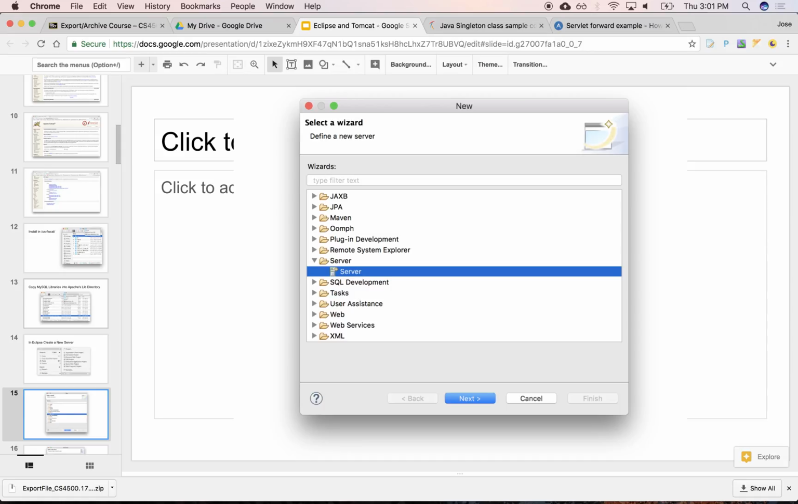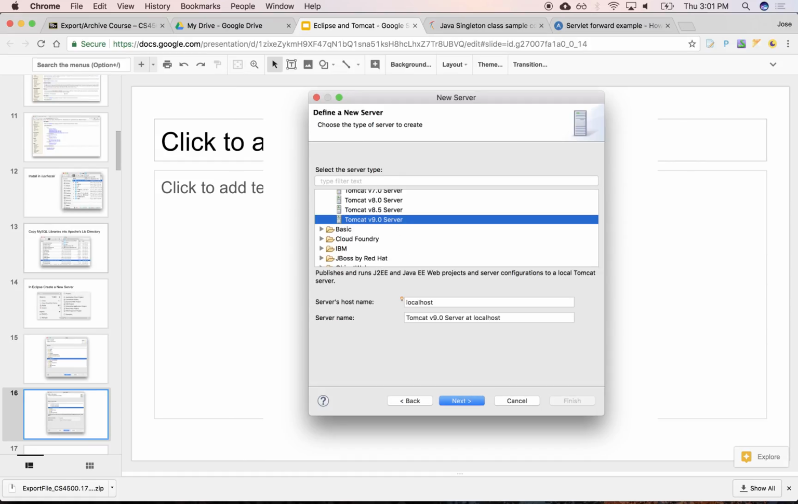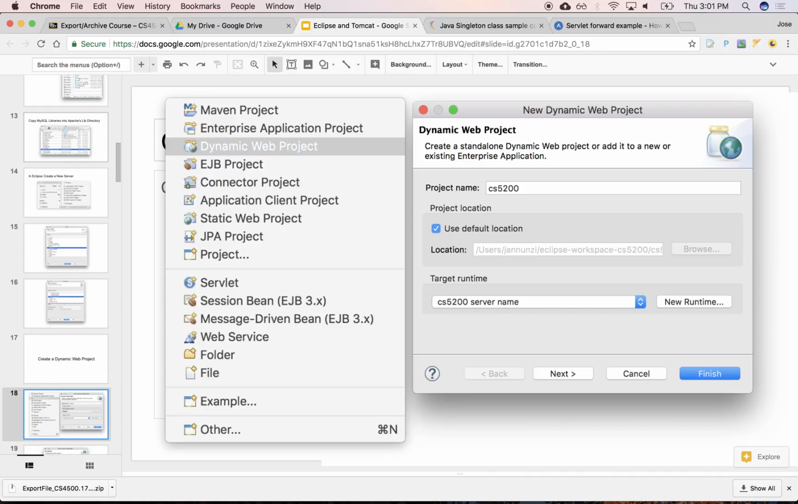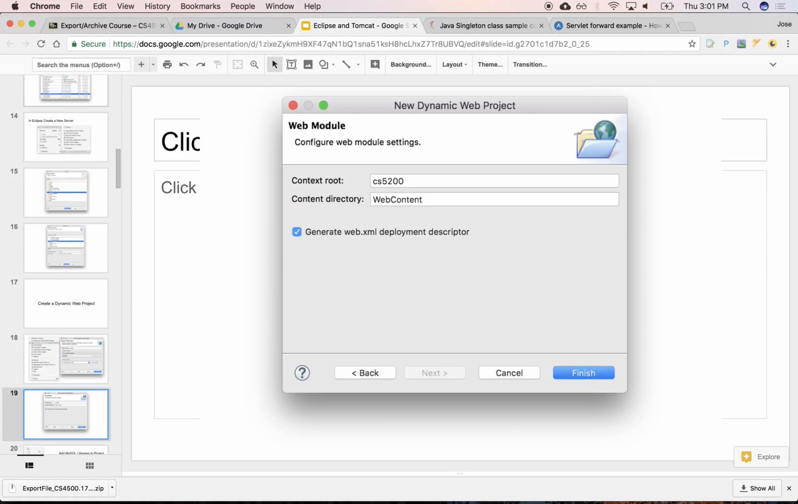You can say new server and give it a name. In this particular case, Tomcat, you'll need to navigate to where Tomcat is and tell it the directory where Tomcat is installed. Once you do that, you can start creating a dynamic web project where you can do your coding. And so let's demo doing all this.